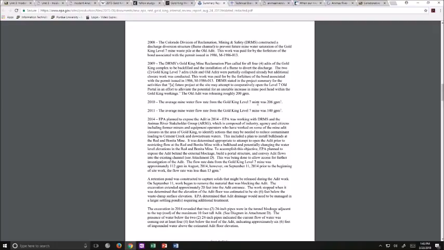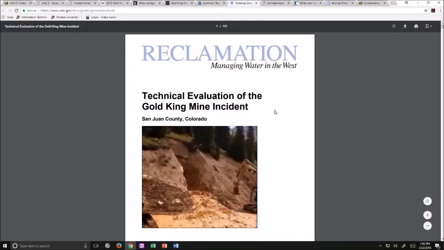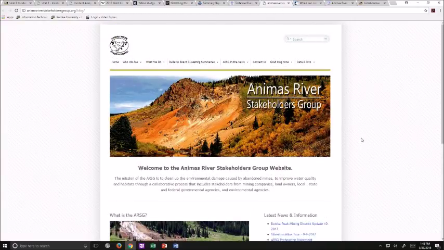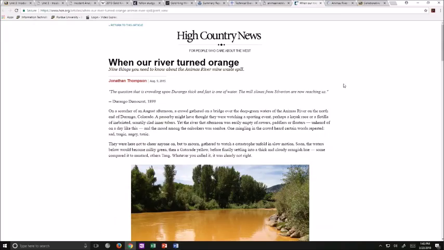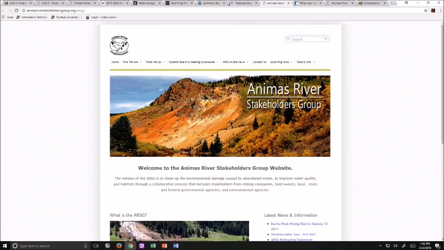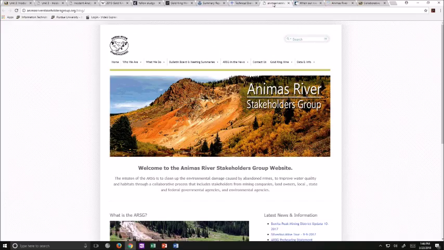With the Gold King mine research, for example, the final sources that I simply would not have found without considerable legwork were the Bureau of Reclamation's technical evaluation of the Gold King mine incident, the Animas River Stakeholder Group website, and the High Country News post, When Our River Turned Orange. These three sources, one of them a technical report from the EPA, the Environmental Protection Agency.